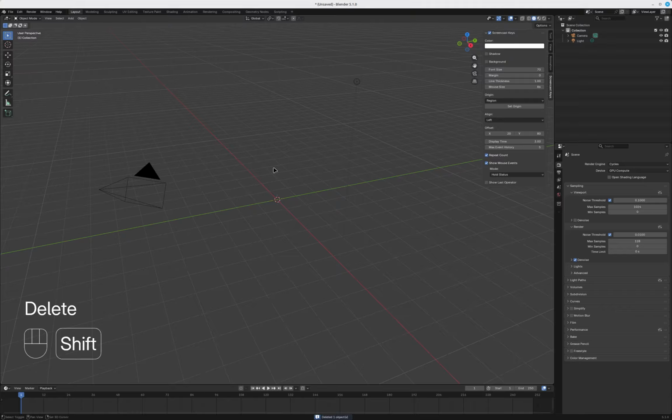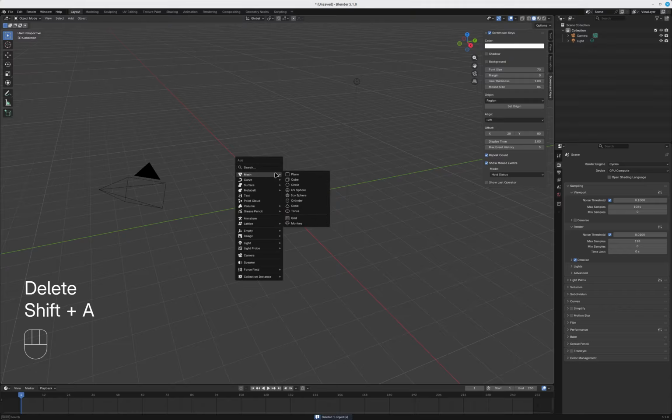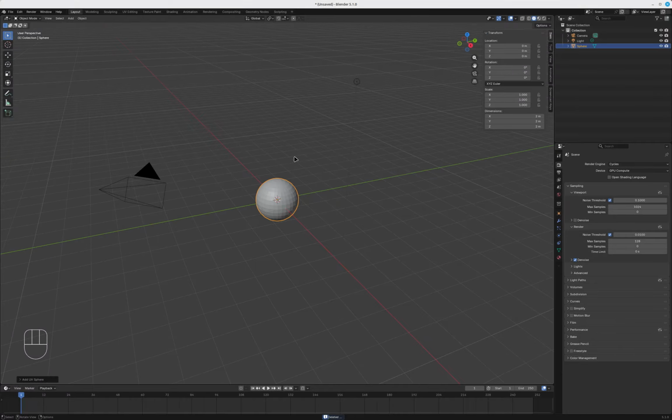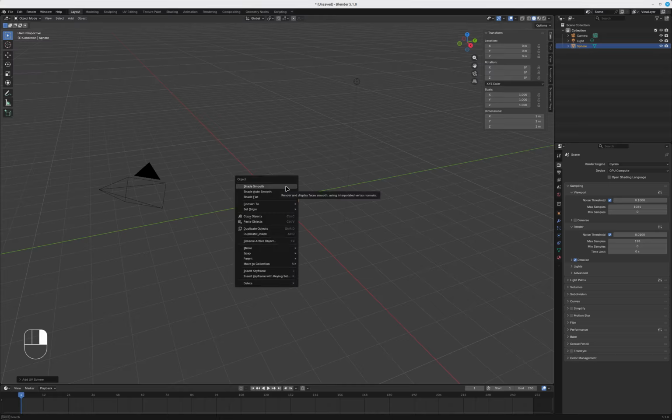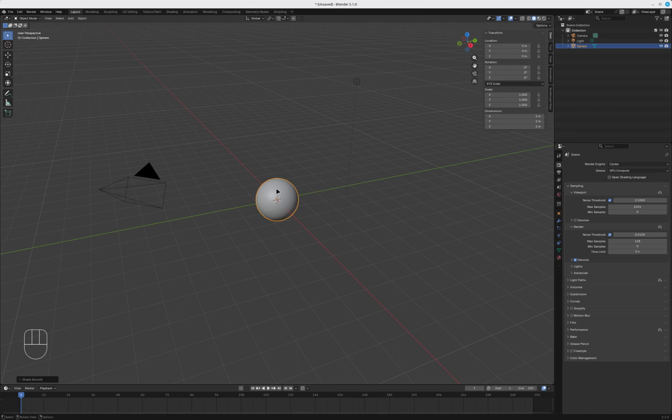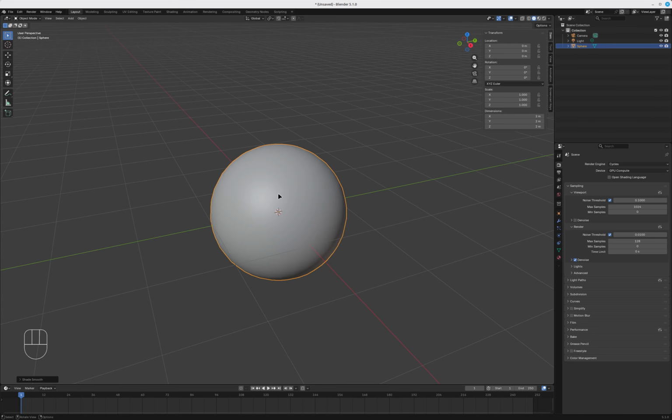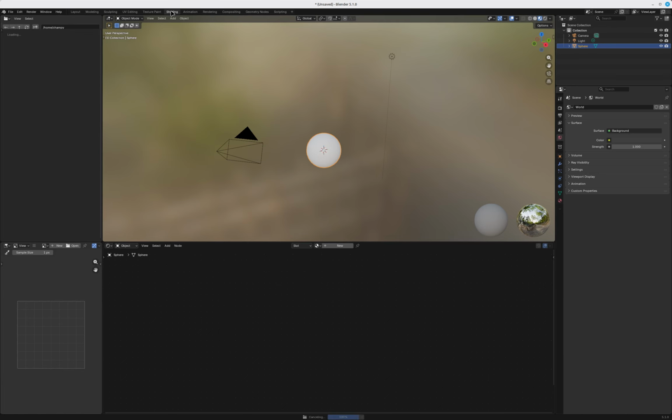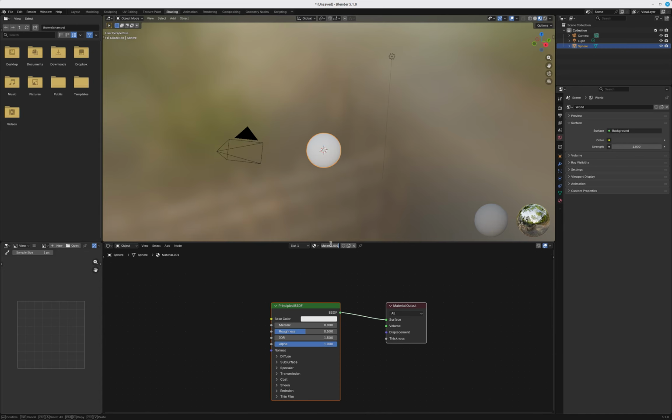We'll delete our default cube, and we will add a UV sphere, and we're basically done. We're going to right-click on our sphere and shade it smooth. And then we'll move into our shading workspace. We're going to create a new material. We'll call it Earth. And we're going to add an image texture node.